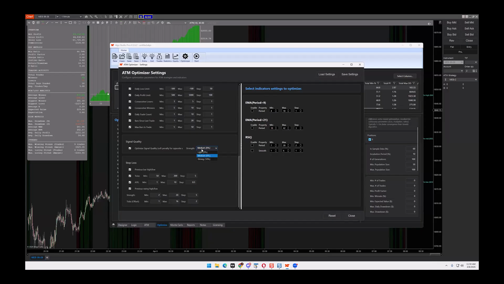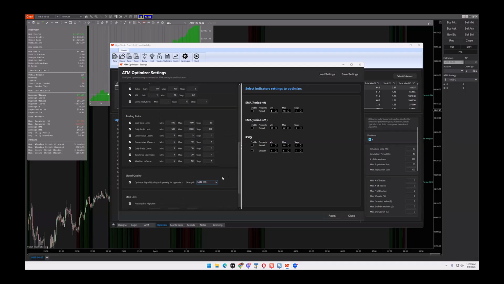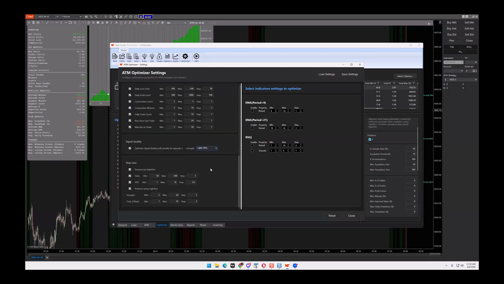Now, down here under signal quality, this is kind of speaking to what one of you guys was asking about before. This is going to penalize it if it's long, it hasn't reached its target, and it's getting a bunch of sell signals. I think the default is light. I changed it to medium here because I was just finding better results, but they're subtle. So we leave that here. Stop loss, right? This is kind of the key piece here. Previous bar high and low. Okay, that seems reasonable to include.